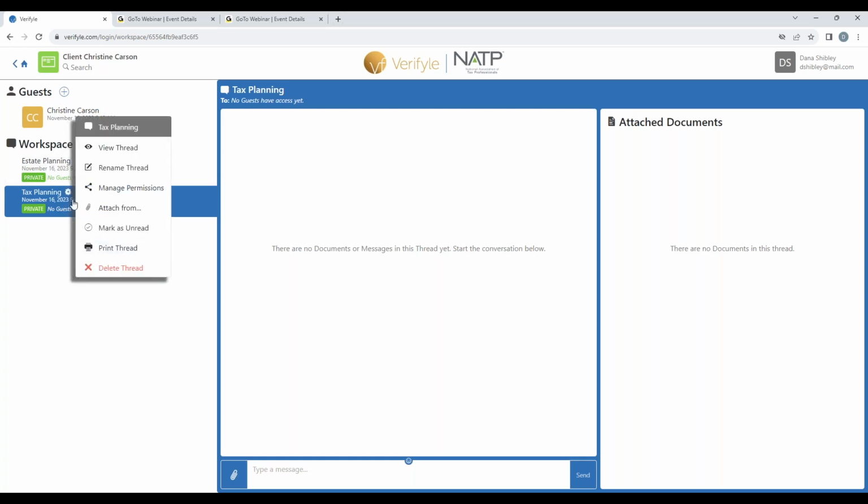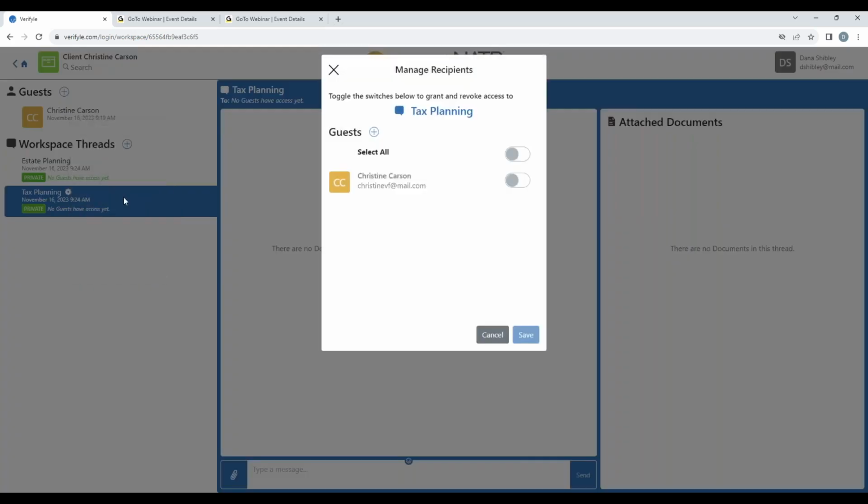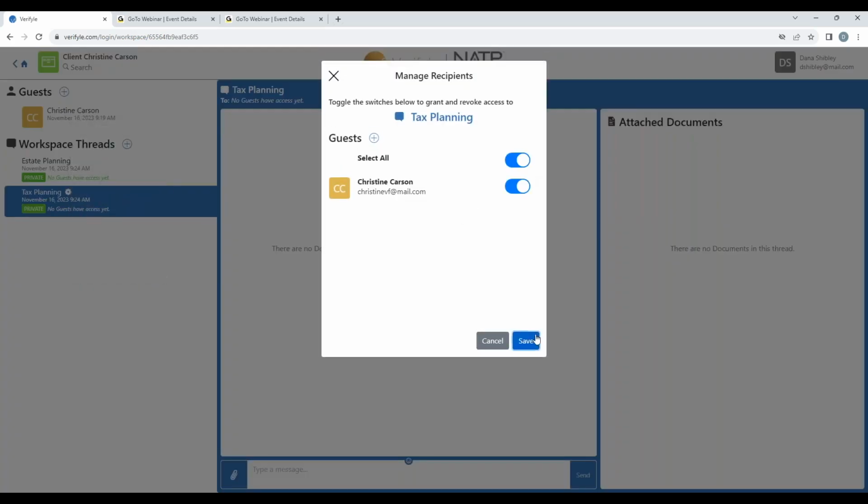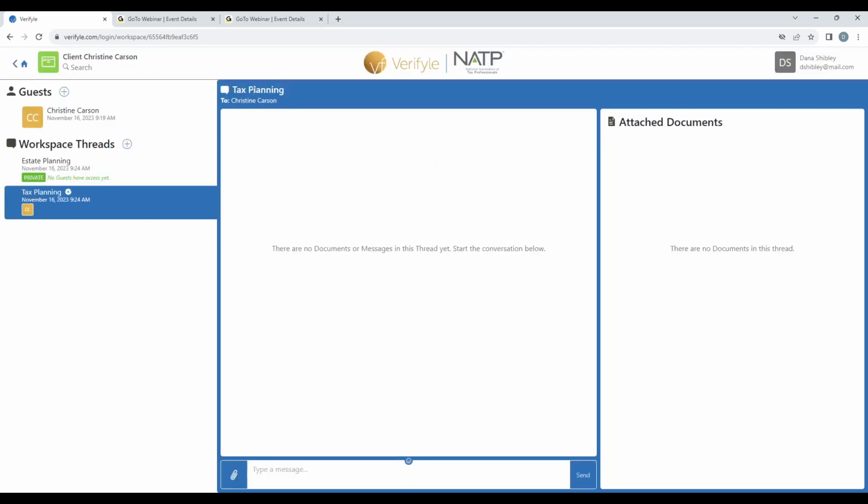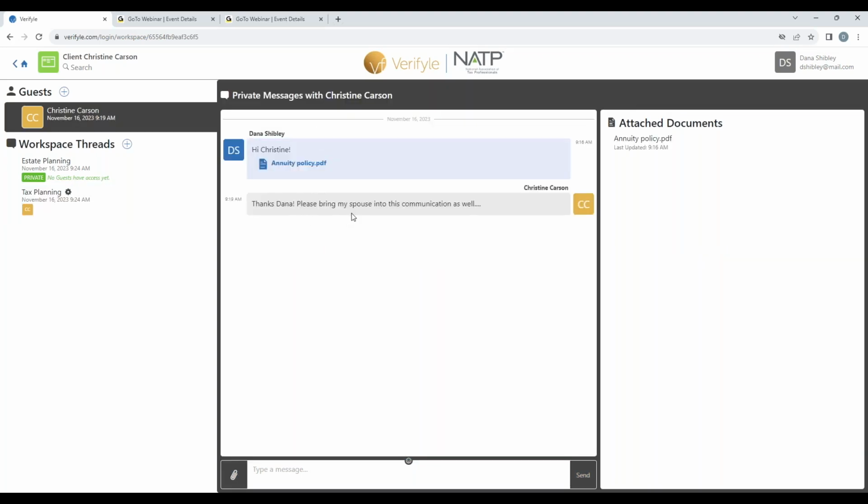But if I click on the gear symbol here and I click on Manage Permissions, I get to decide who's going to get access to the tax planning workspace thread. So I click Manage Permissions and I give Christine Carson access just like that. So she will have access to the tax planning workspace thread. But remember, in the one-to-one private messages communication that I had with Christine Carson, she asked me to bring her spouse into this communication as well. And I know that she was referring to tax planning issues.